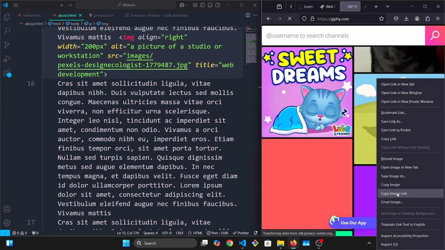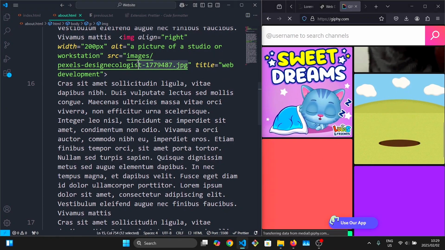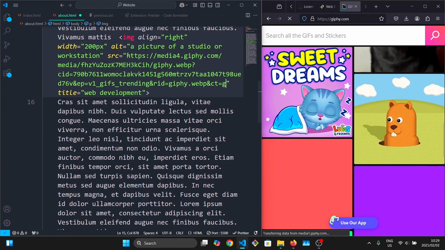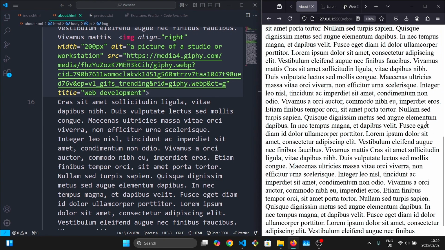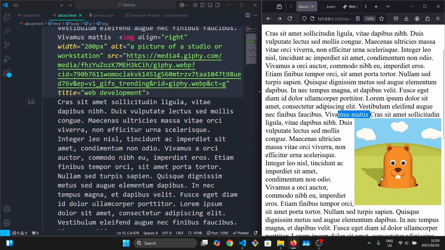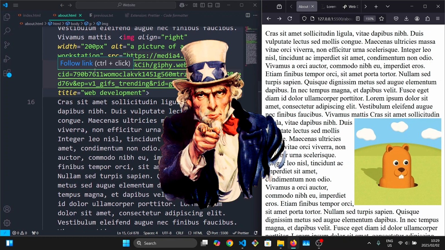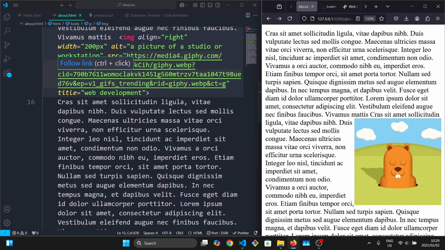Let's say copy image link and then replace this with that image link and click on save. And as you can see, our GIF is added to our web page here. So for moving images, you can use the GIF format. For images without backgrounds, you can use PNGs, and you can use a JPEG if you just have a regular image.